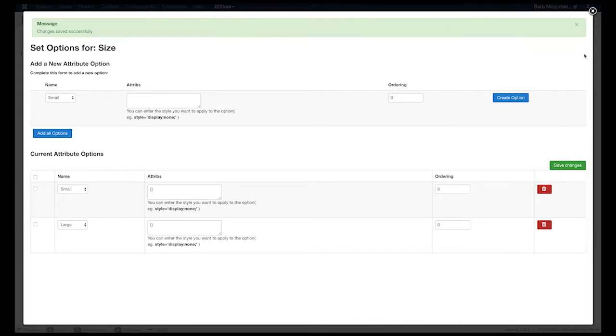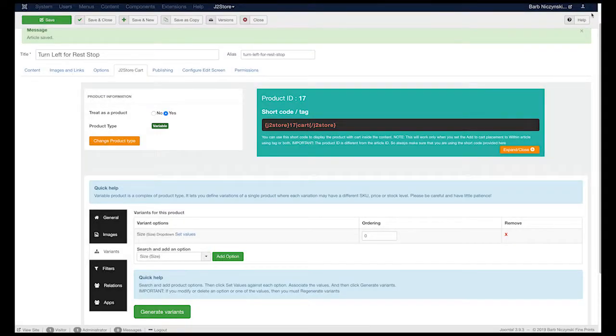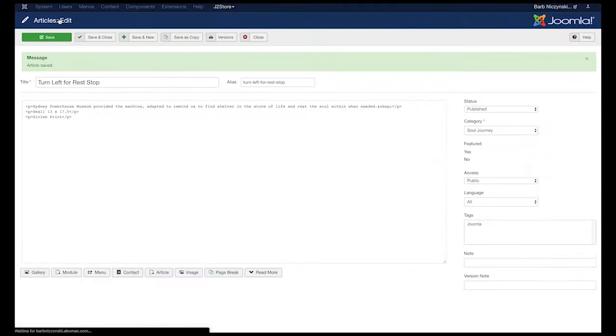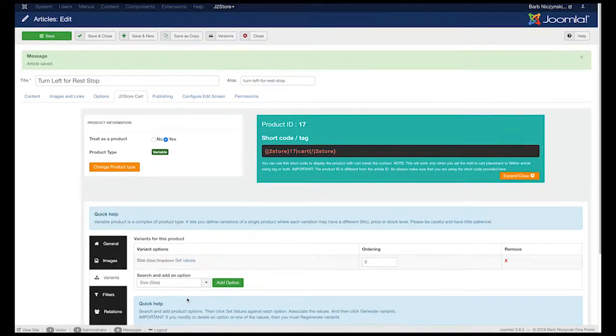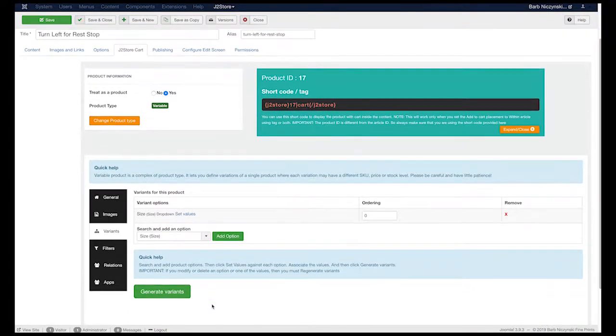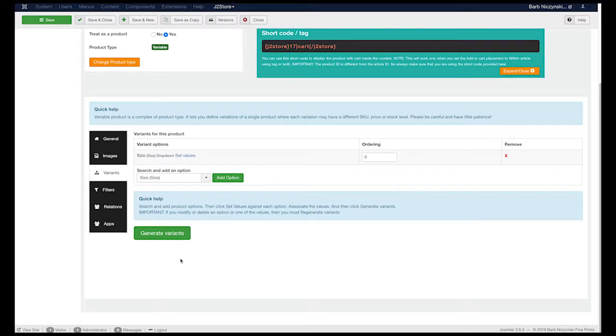Then you can go to the top right of the screen. There's a little X. You can click that to close this window. Then we're going to click Save again, just to be sure that the process is all saving. Then we come down below this here to Generate Variants. And it's going to make two versions of the product, a small and a large. So let's click Generate Variants.